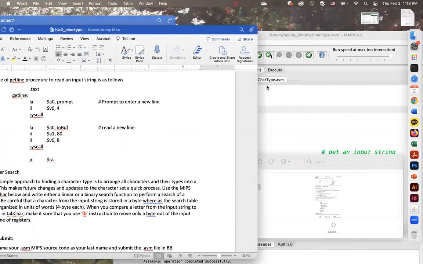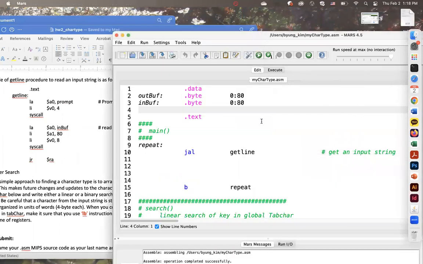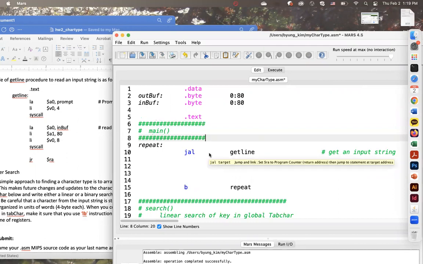So this is going to be the pseudocode. And I'm going to write the program for it. First of all, I need a space for inbuff and outbuff. I need to have 80 characters for that. And this is the beginning of one. And if you want to put comments on what this program is about and so forth, you can give a big picture description of what the whole program is.